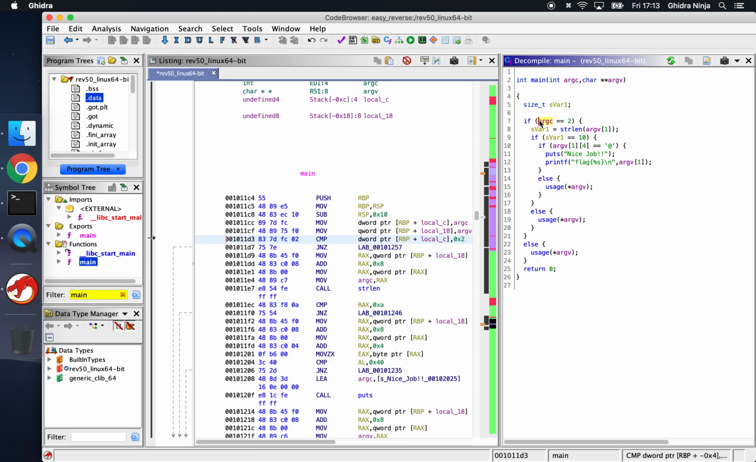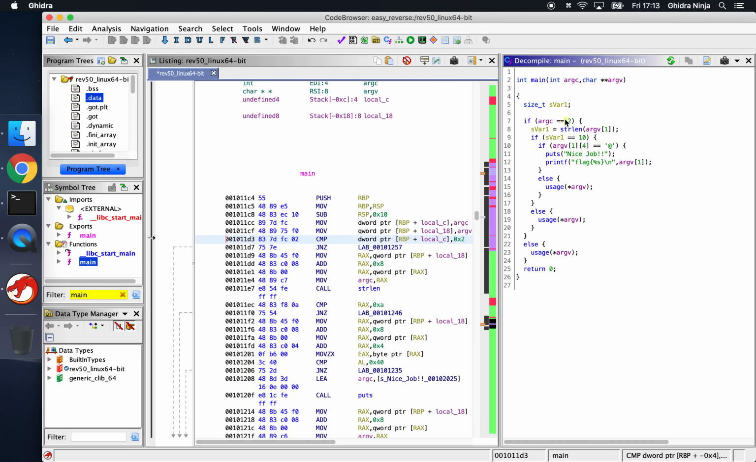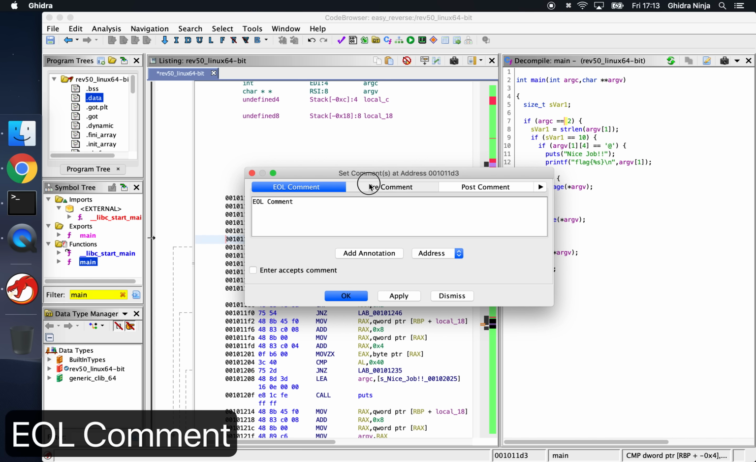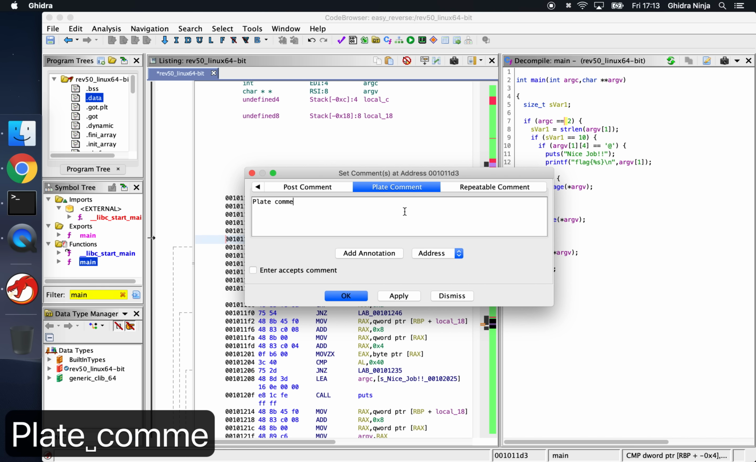To document this, we want to add a comment to this line, so we either right-click and select comments, or we simply hit the semicolon key. This will bring up a window where you can enter different types of comments, for example, an end-of-line comment, which we'll just put in as EOL comment right now, a pre-comment, a post-comment, a repeatable comment, which we will ignore for now, and a plate comment.